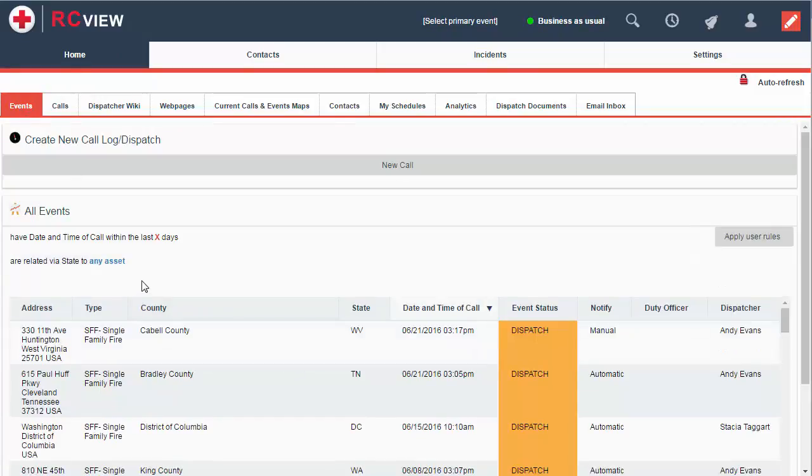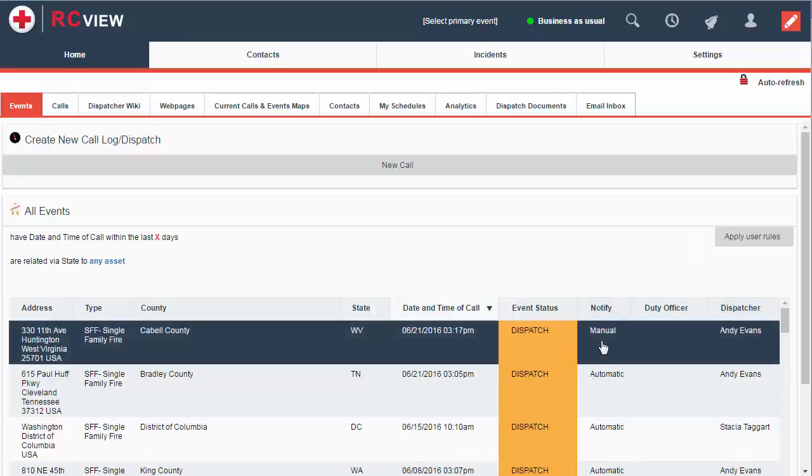Now, what we see here for different events, in the event widget, we have address, the type of event, the county, the state, date and time of call, event status, any notification, who the duty officer on call might happen to be, and the dispatcher themselves. Notification type, I mentioned manual or automatic.